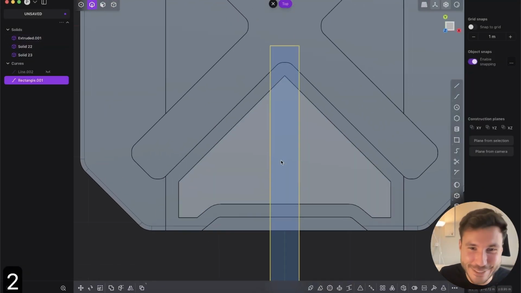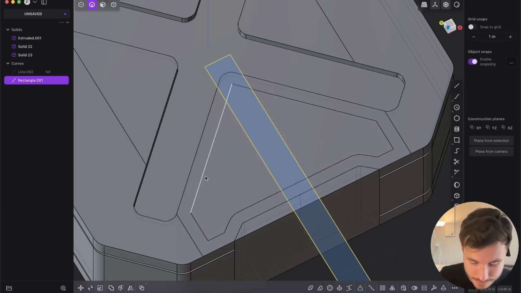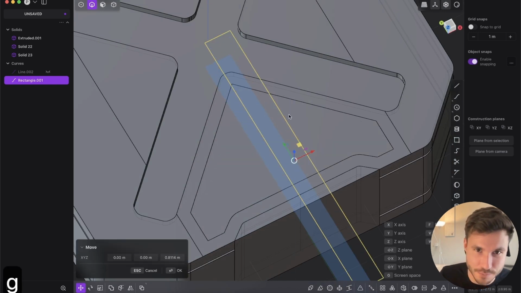And now we take this curve and again imprint. So again, just bring this here to the top.